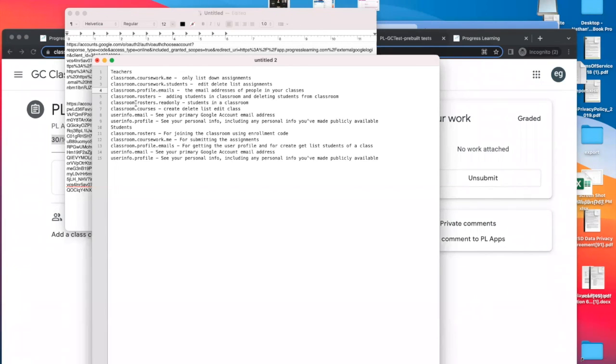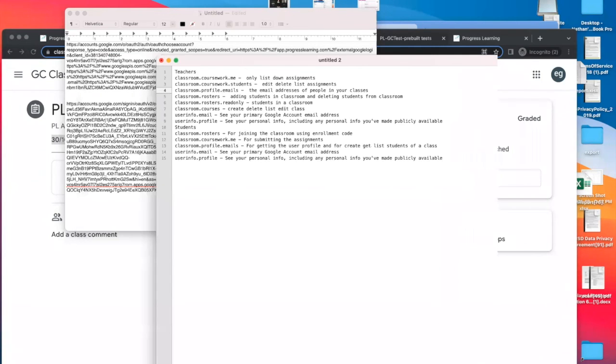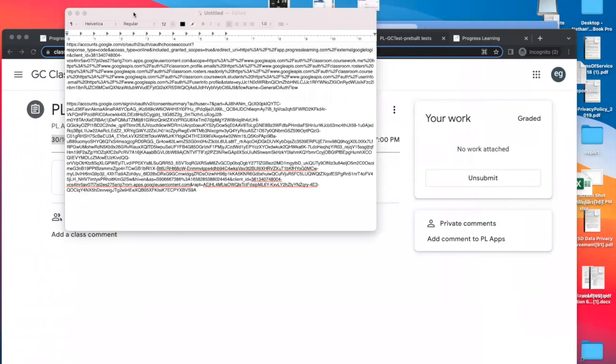The rosters, adding and deleting students. The read-only for students, shows students in the classroom. Courses, creates and deletes edits of classes. User info.email, sees a primary account. The profile shows the personal information. For students, we need the rosters for joining the classroom via the enrollment code, Coursework Me, for submitting the assignments, profile emails for getting the user profile email to see the primary Google account, and profile to see the personal information. So those are all the scopes that we're using.